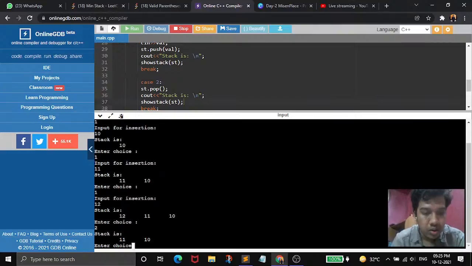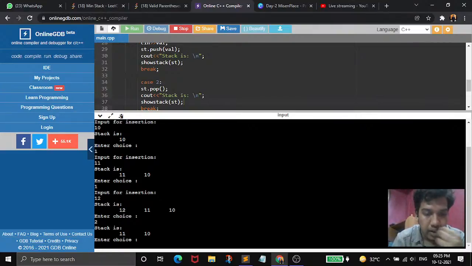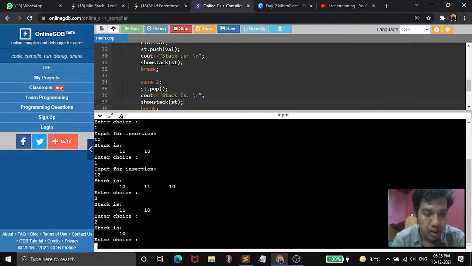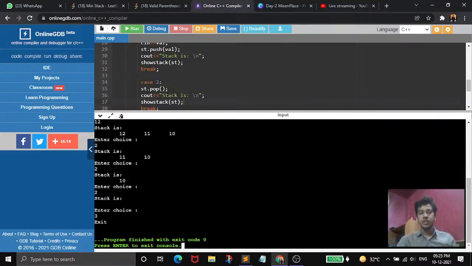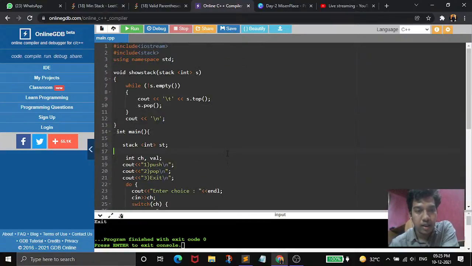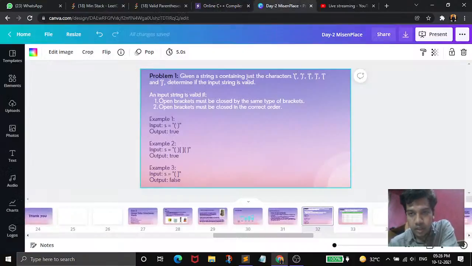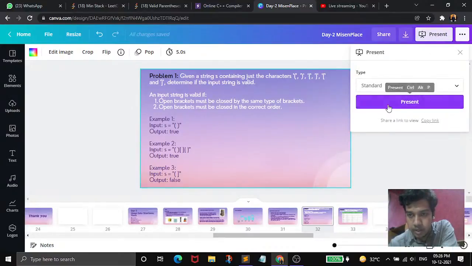So for choice 2, it is displaying 11 and 10. Again if I pop, and again if I pop, then the stack is empty. So in this way you can also try this program. This is a simple switch case program for push and pop function of stack. Okay, now let's come back to our problem statement.